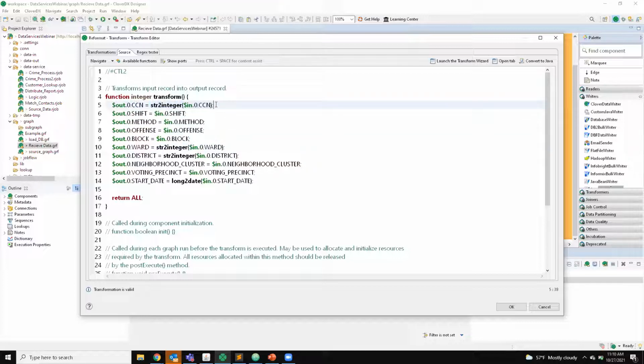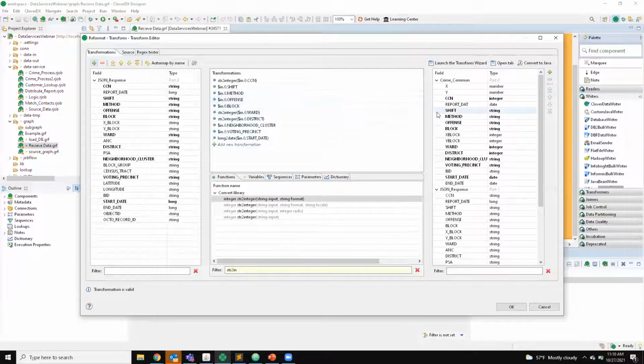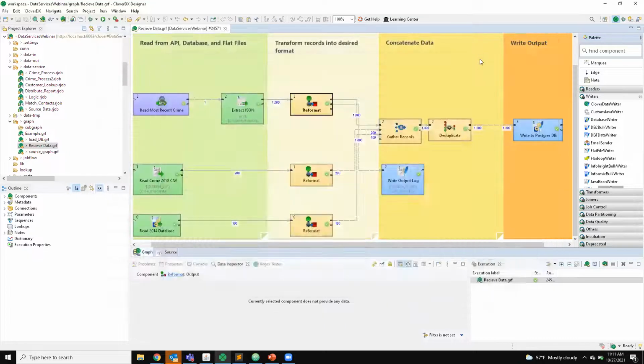So I can either do things via a code approach in a scripting language that's very similar to JavaScript or Python, or I can go through and visually transform these. So it works for either your very traditional software developer or engineer, all the way to more business oriented users as well. So we try to make it easy to use.